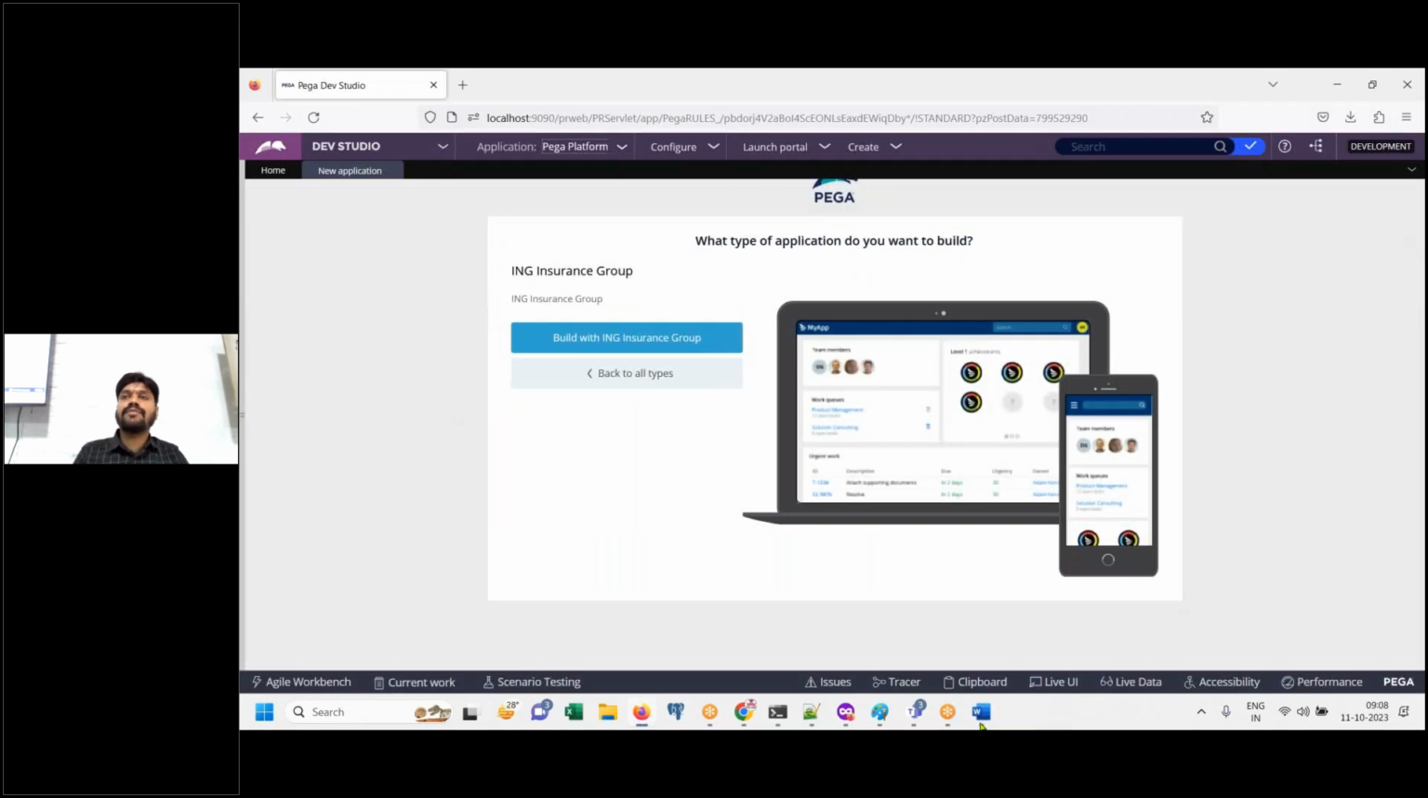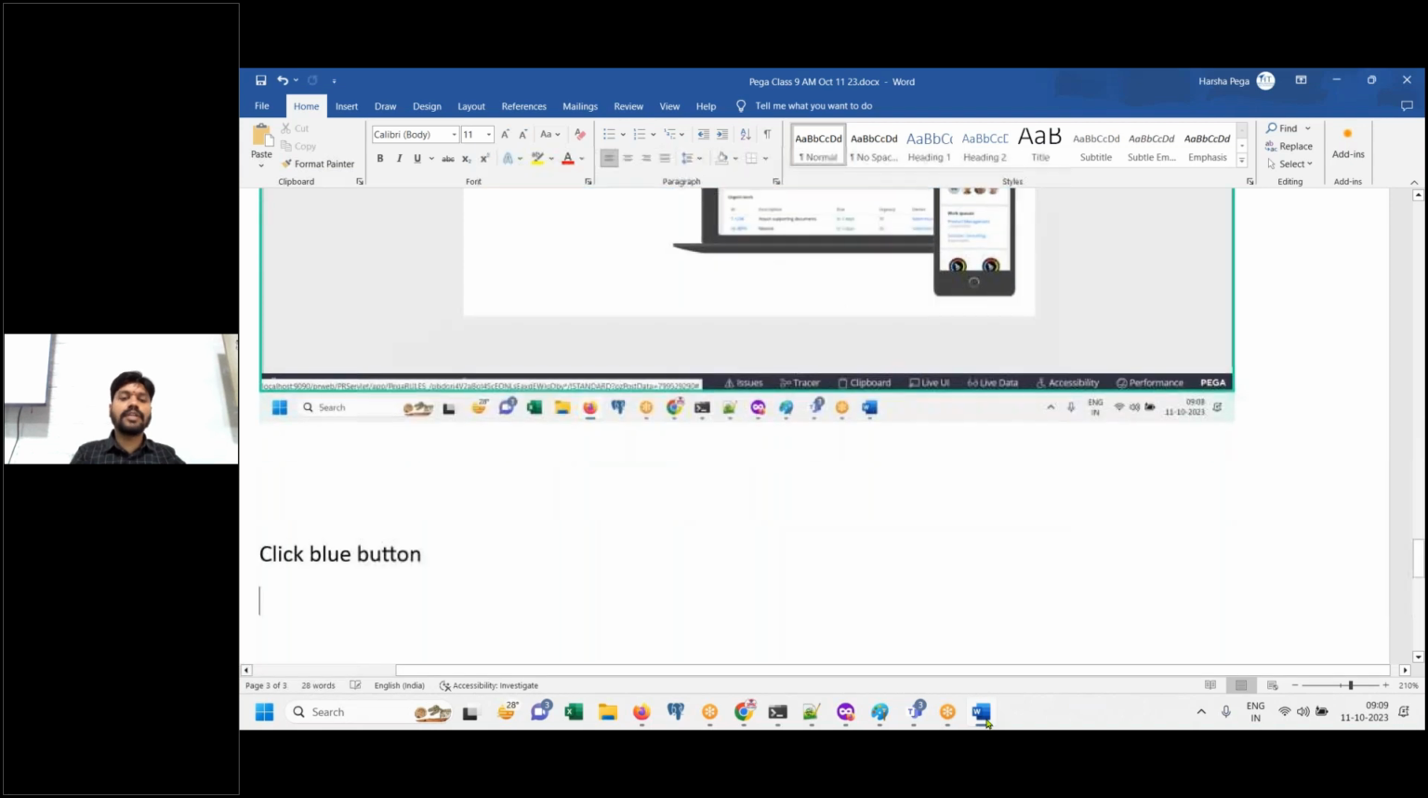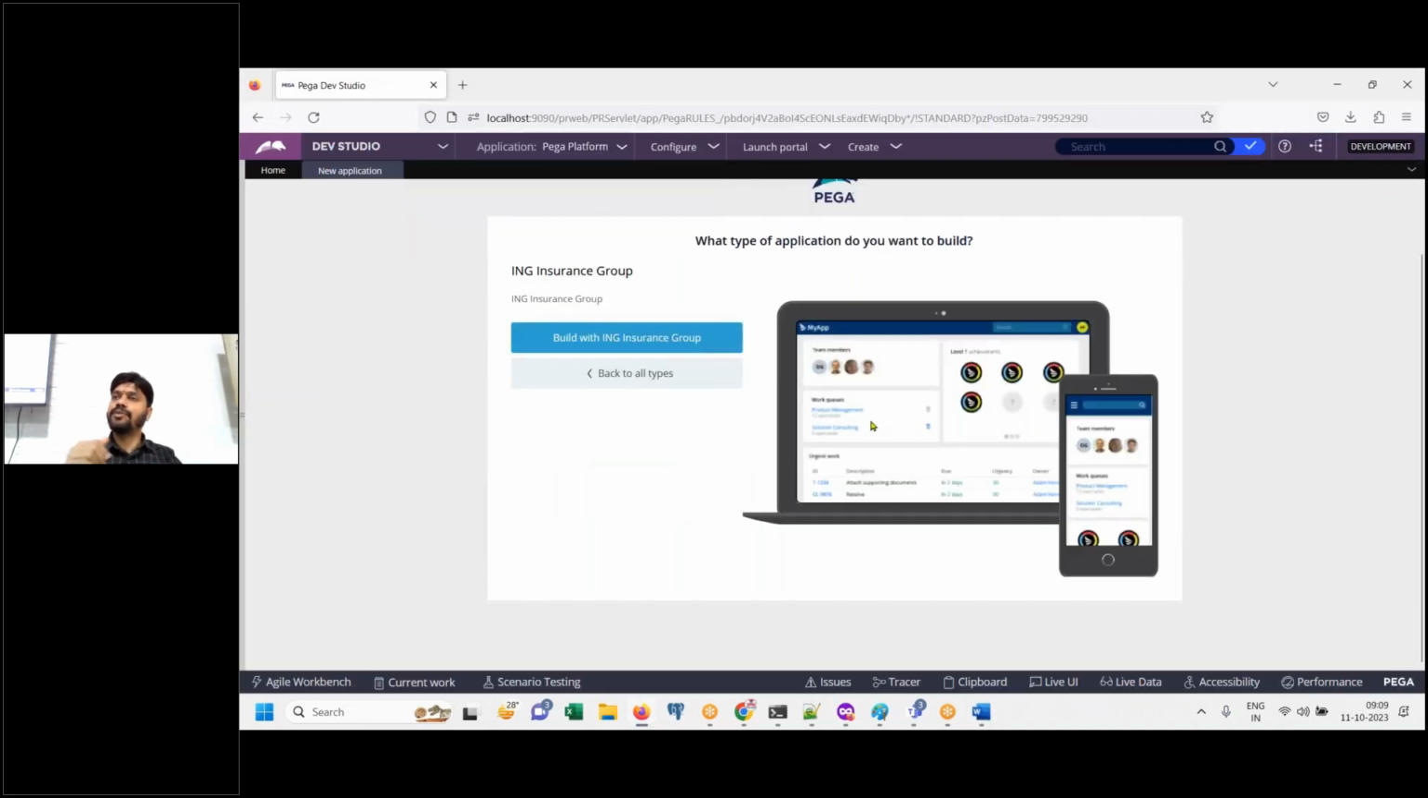Build with ING insurance group. It is asking you for confirmation. You said you want to create your application on top of ING. Are you sure you want to proceed, or you want to go back and choose something else? No, I want to proceed. Click on the blue color button to proceed further. Means I wanted to go with the same ING. On top of ING only I will create.